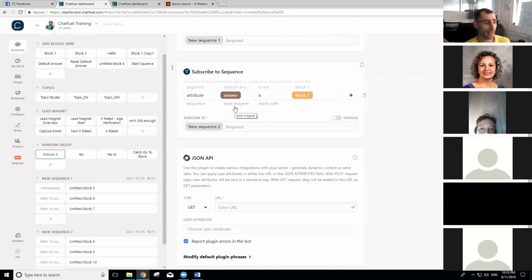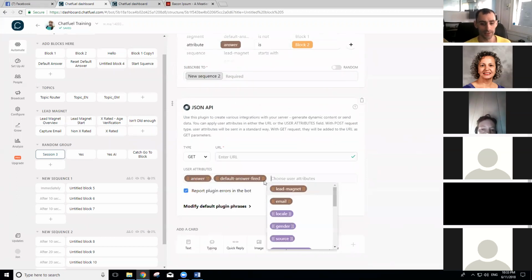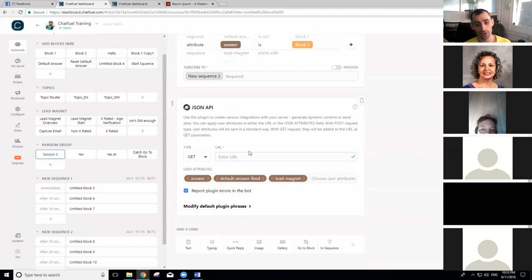If you want to take data from your chatbot and send it to Zapier and let Zapier do something with it, you are going to use a JSON API. You'll give some of the data that you want to send off to Zapier, and then you'll give a URL that Zapier is going to give you called a catch hook. This is what you'll use to send data to Zapier. If you've got your own server, you'll use a JSON API to send data to your own server.